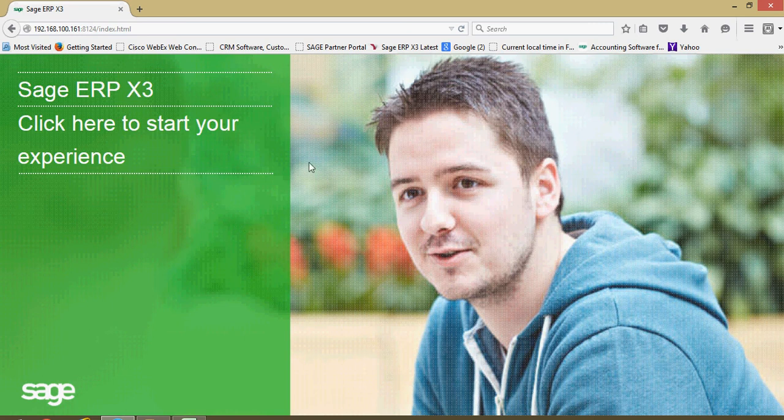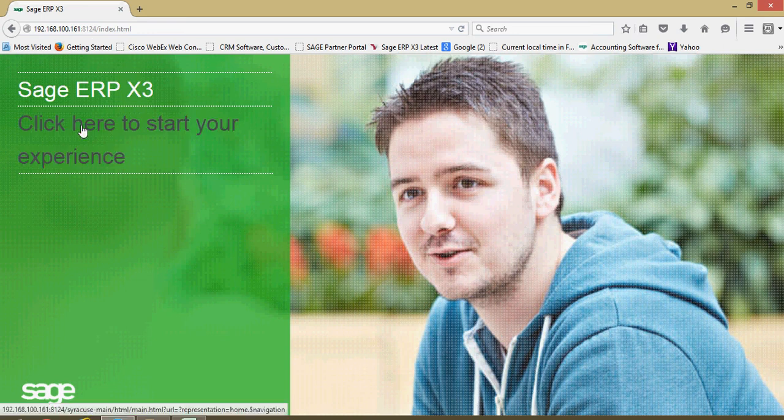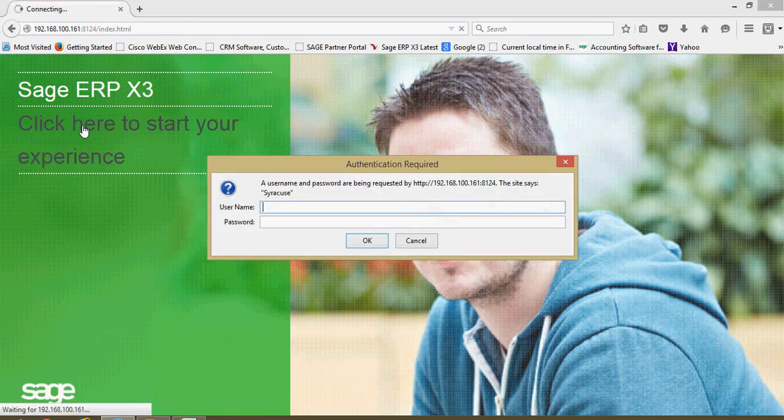So once you have your browser open, you're going to want to input the IP address of your application server or its server name. Then suffix by the appropriate port number. All of this information should be provided to you by your system administrator. So once you have this welcome page open, you're going to click on this link to start your experience.